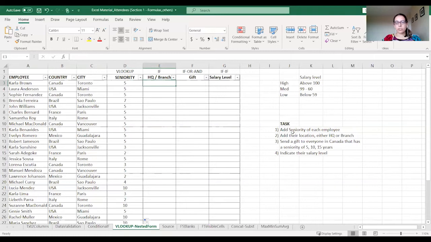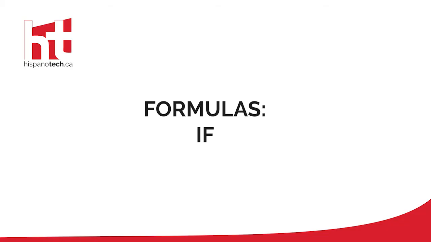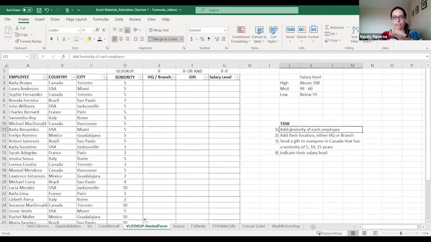Now we answered question number 1 or task number 1, where they said add the seniority of each employee. Now we have it here. Now we have task number 1 done and complete. The other thing that they are asking is, let me know if they are either in the headquarters or in a branch. So we know that everyone that is in Toronto is in the headquarters, and everyone that is in a different city is in a branch.